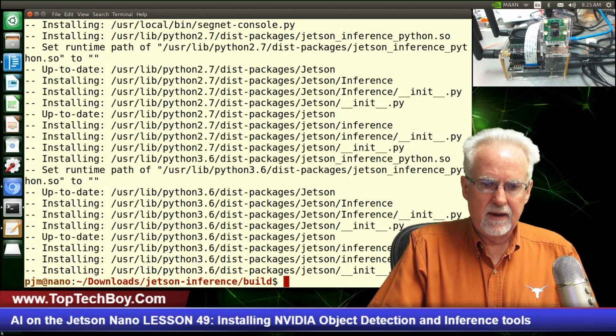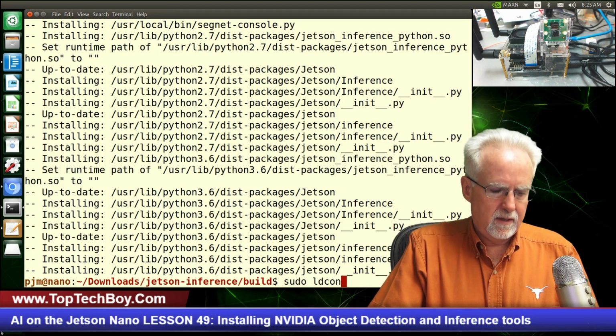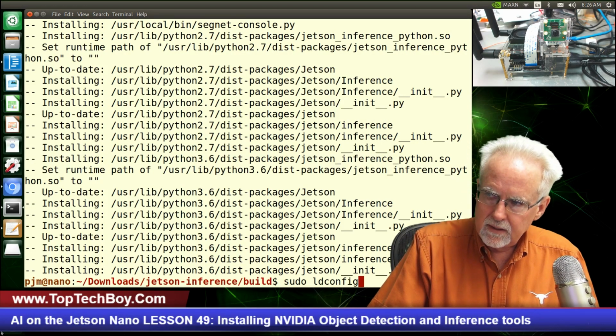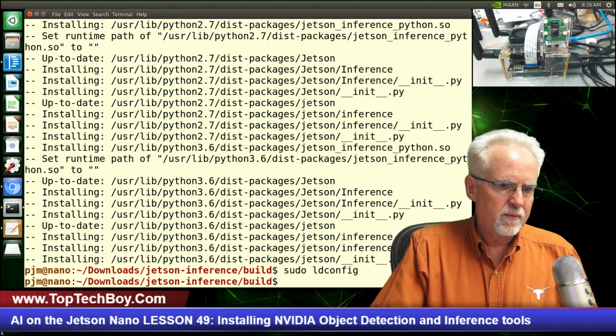Now we need to get everything synchronized, so we will say sudo ldconfig, and this should just run really fast. Sudo ldconfig. Yeah, that went really fast.